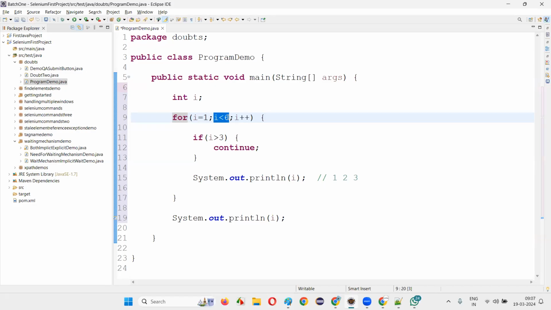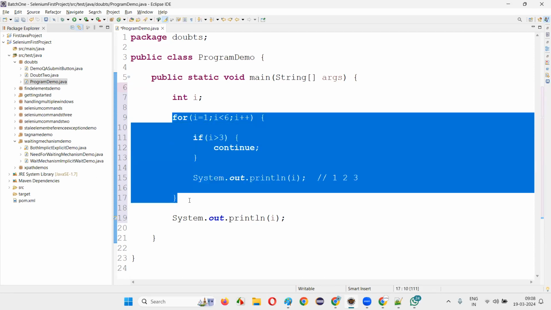Now 5 less than 6 is true. We'll go inside. 5 greater than 3 is true. Again, the continue statement got executed. Will 5 be printed, or will continue skip the current iteration and take me to i++? It will skip and then go back to i++. i will become 6 now. 6 less than 6, true or false? False. We'll come out of the for loop because the ultimate condition is false.